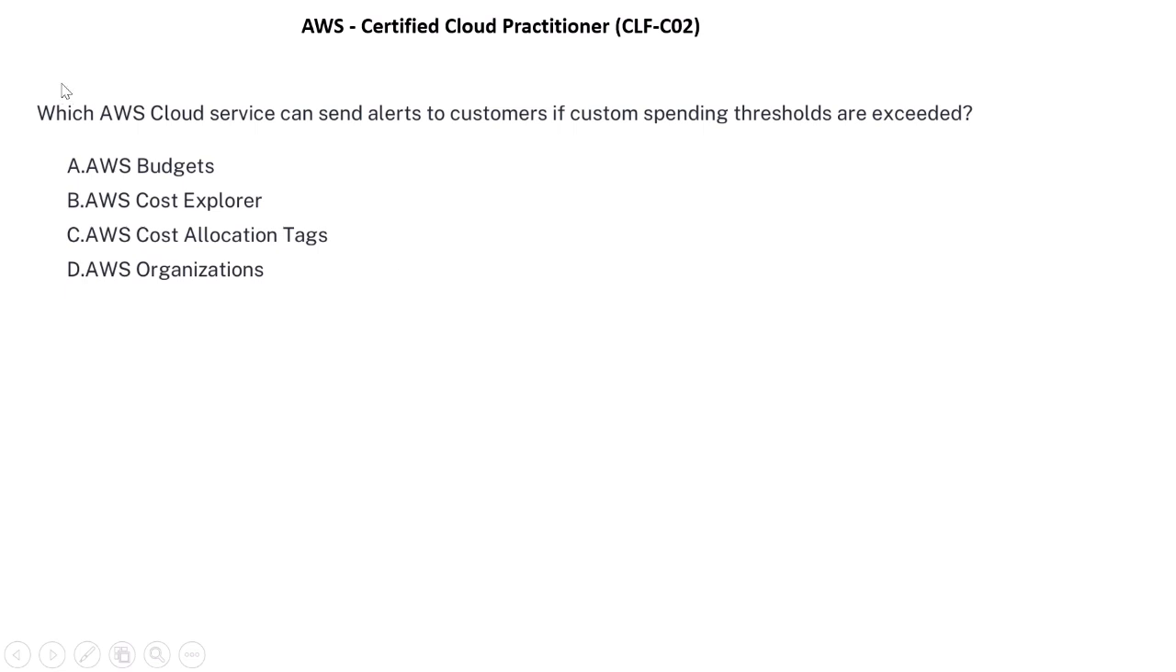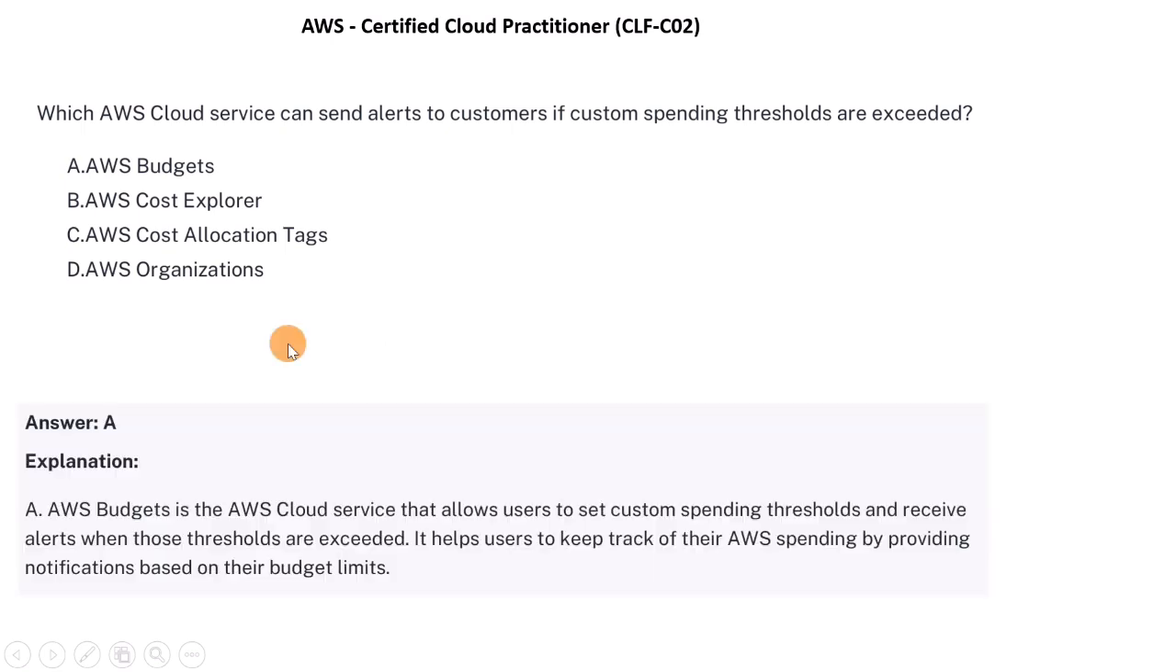Next question. Which AWS cloud service can send alerts to customers if custom spending thresholds are exceeded? Option A, AWS Budgets. Option B, AWS Cost Explorer. Option C, AWS Cost Allocation Tags. Option D, AWS Organizations. The right answer is option A, AWS Budgets.